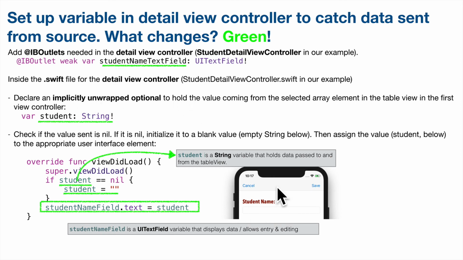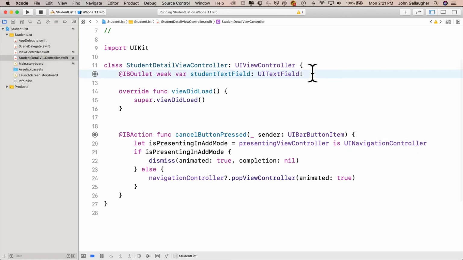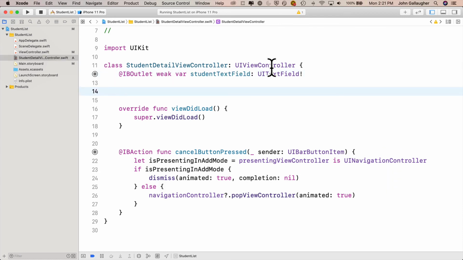The variable that's going to be catching any data that's passed over to it. So we're passing over a single string from an array of strings, so that's why we've created this here. And then you're checking to see if this value that you're passing over is nil, and if it is, you're setting it equal to an empty string. Then you're taking this value, either it's an empty string or it's the value you've passed over, and you're updating your interface elements with whatever's inside of this. So let's do it. In our student detail view controller, we'll create the variable that's going to catch what we're passing over.